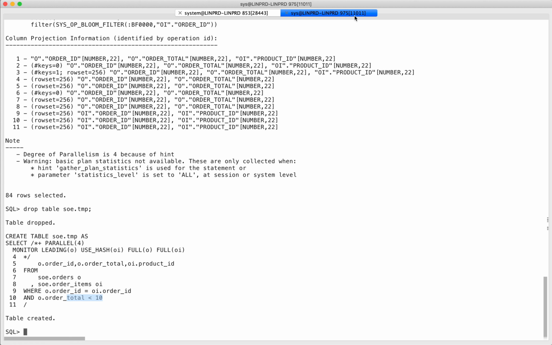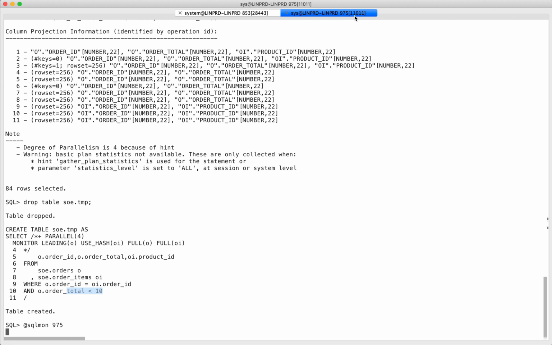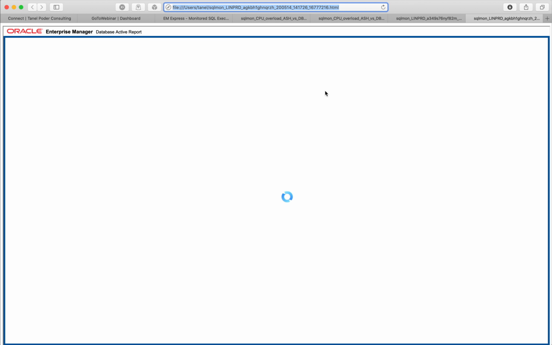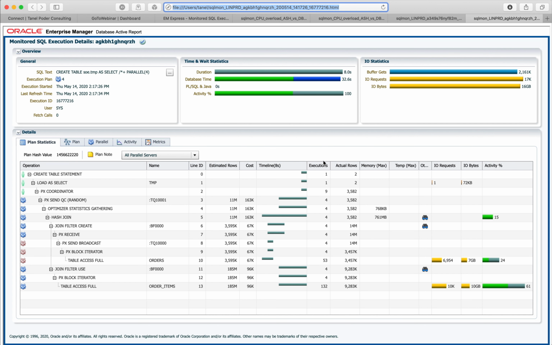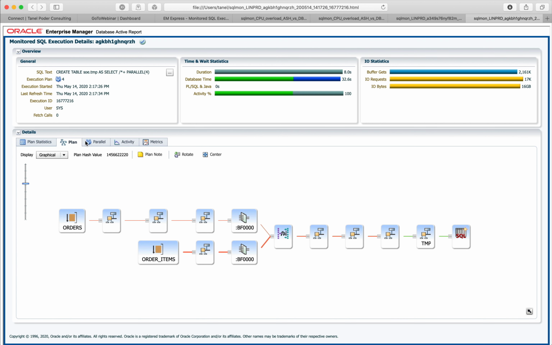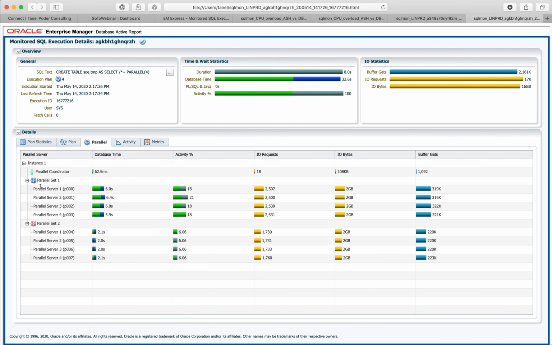It's my own session. Okay, because there is a create table operation now, I still see only 2 slave sets because only 2 sets were used. Only 2 sets can be used per data flow operator. If you have union alls and so on, then you may have more. But for a single query unit, you can use 2 parallel slave sets.